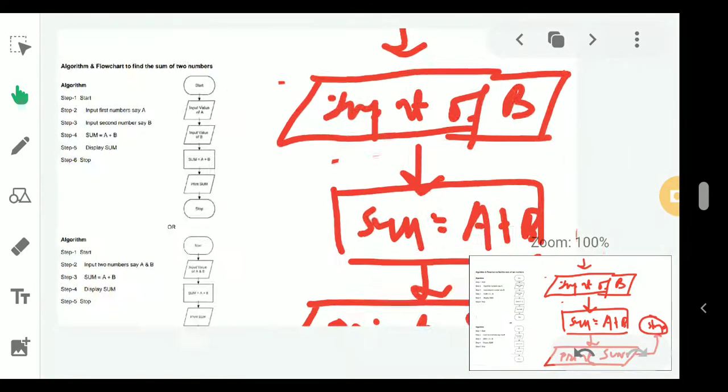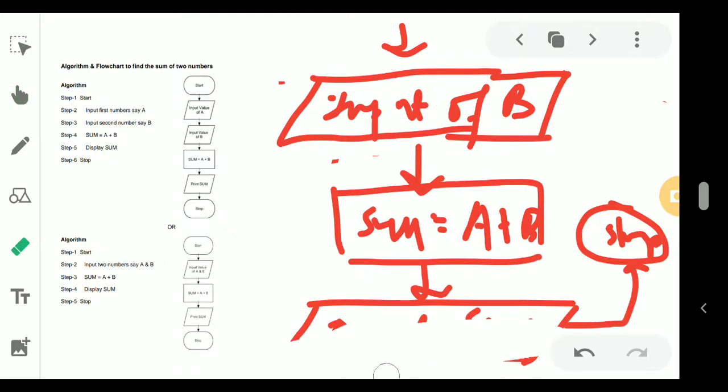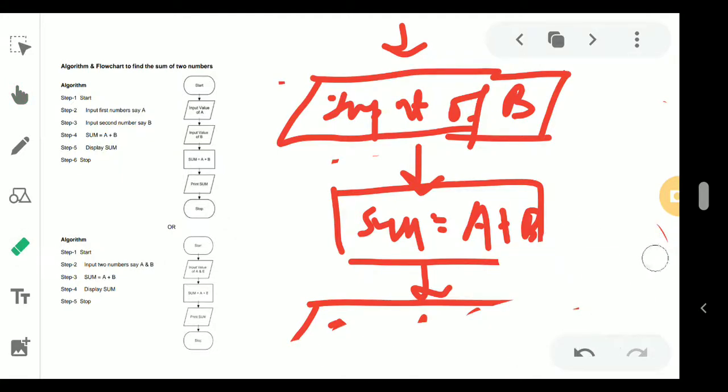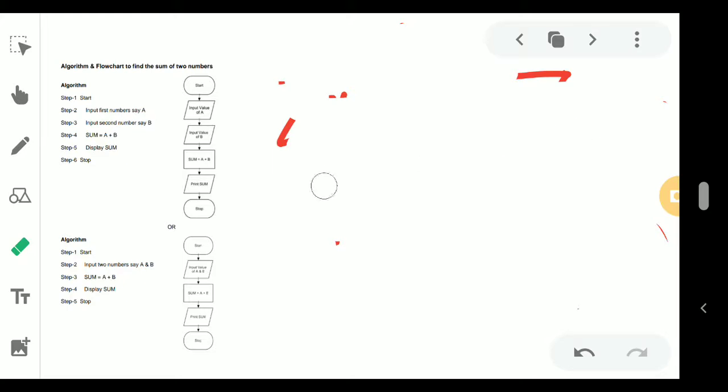Okay, but there is another format of algorithm also present. I am erasing this, it will be easier. We don't need to write the input statement two times. In the same parallelogram we can take two inputs also. We can take two inputs.